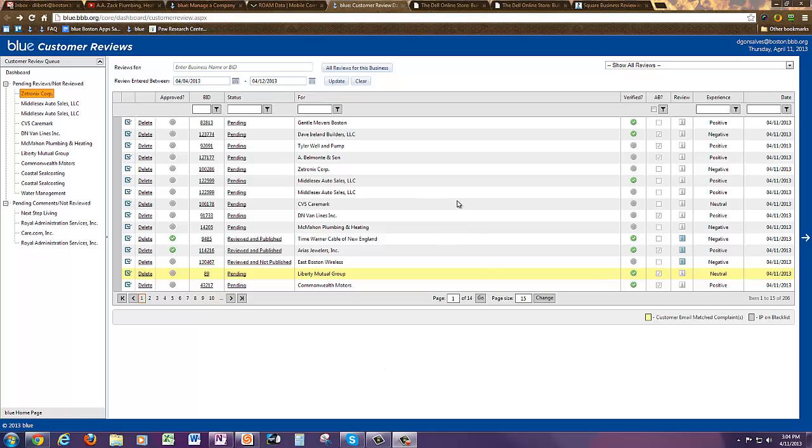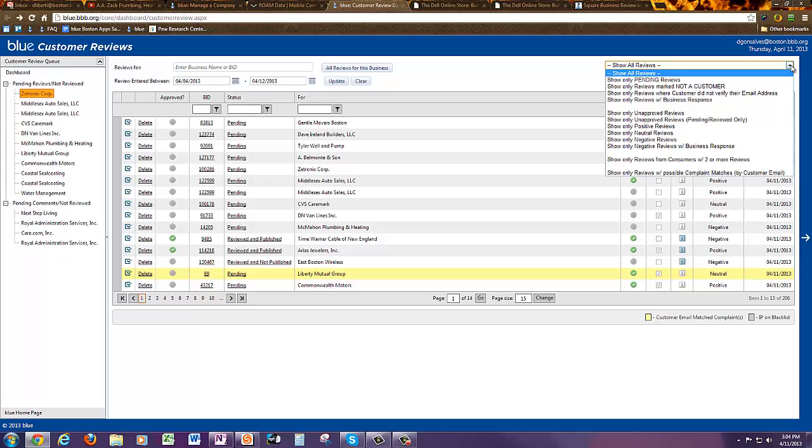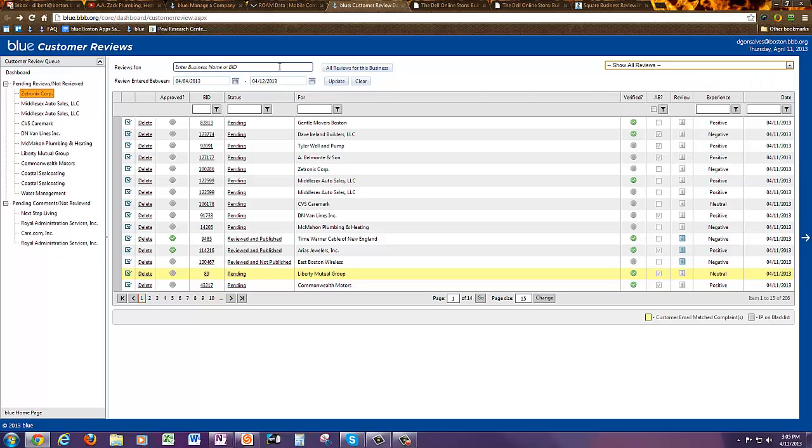The main grid here looks very similar to what we already have. You have your reports in the upper right-hand corner. You can search for reviews by BID, and you can also search for reviews based on date range. Down here in the bottom, it will highlight a review if a customer has already filed a complaint, and if the IP is on a blacklist, it will be highlighted in dark gray.